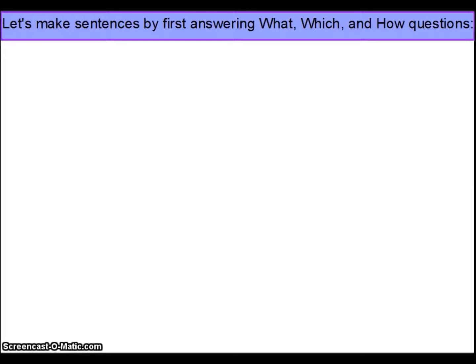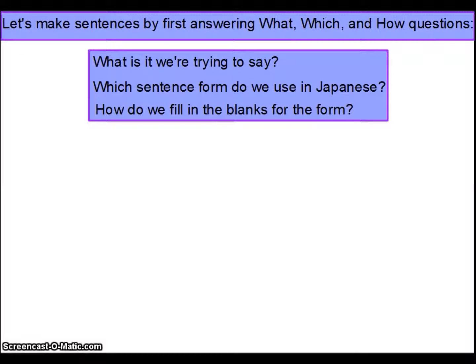Let's elaborate on that a little bit. What is it in English that we're trying to say? You have to know in English. A lot of times I'll ask people, like, what do you want to say? And they'll just start going off in Japanese, but I want to know, what in English do you want to say? Do you want to say something has something? Do you want to say something likes something? Or something does a verb? You have to know beforehand.